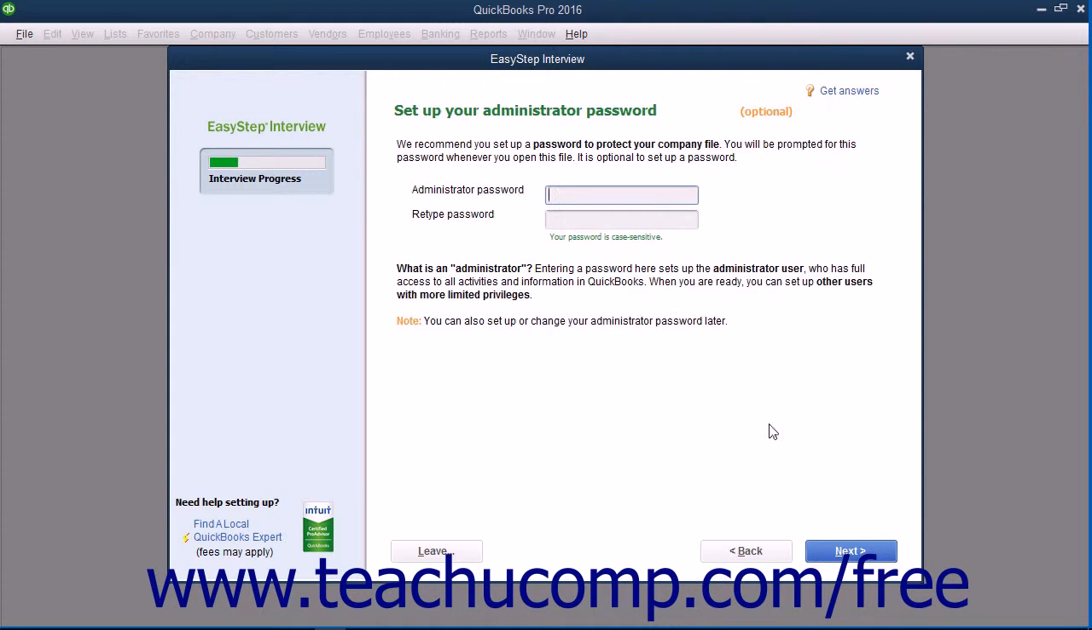In the next screen, titled Set Up Your Administrator Password, you can create a password for the administrator account of your company file. The administrator account has access to all of your company's financial information. This is an optional step, and you can create users and assign access privileges at any time. However, to create a password for the administrator account, enter it into both the administrator password and retype password fields. If you do this, make sure you know what this password is. Also, passwords you create are case sensitive. When ready, click the Next button to continue.